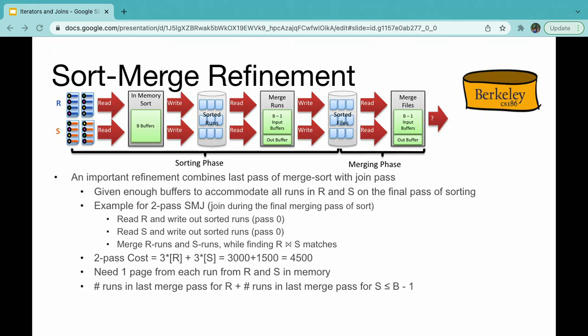How does this work here? Let's make an assumption that we have enough buffers to accommodate one buffer for each sorted run of R and one buffer for each sorted run of S. Okay? And then obviously you need your one output buffer, so the number of sorted runs of R plus the number of sorted runs of S has to be less than or equal to B minus 1. That's the condition we need to deal with.